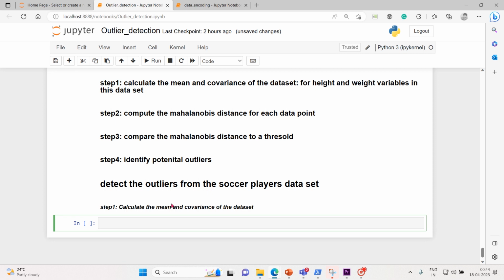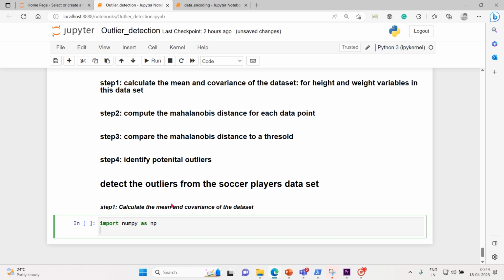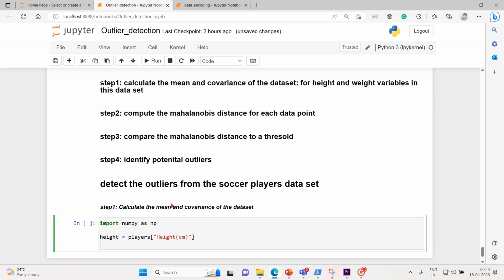So numpy has been imported, or else let me import one more time. Import numpy as np. I think it will be required, but that's okay. So now height, let me check height. Height is equal to, what's my data? So players and its height in centimeter. Then weight is equal to players weight in kg. That's it. My data set or my variables are ready.